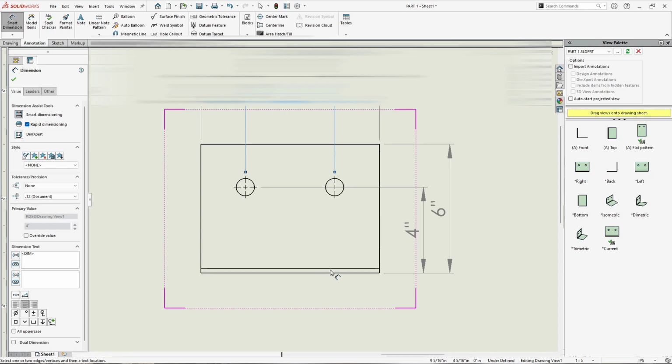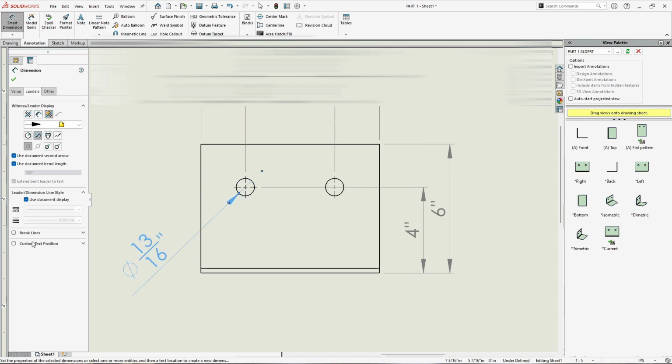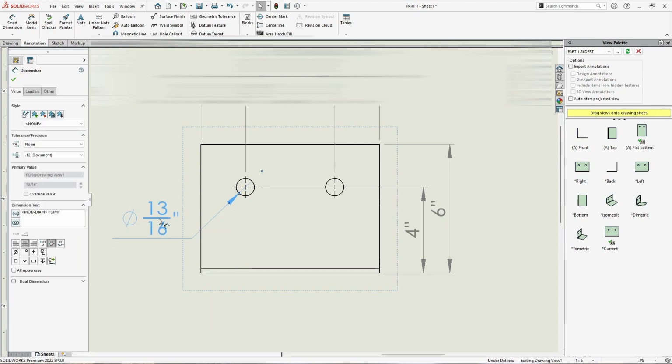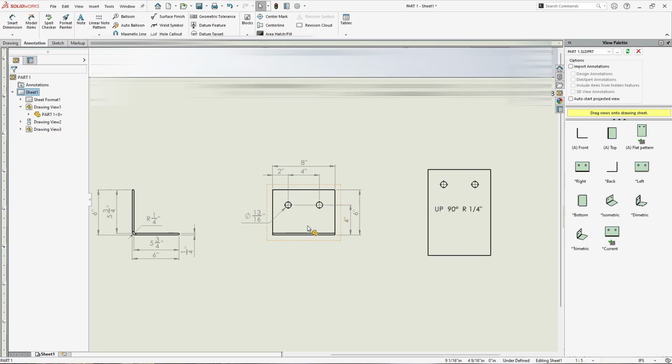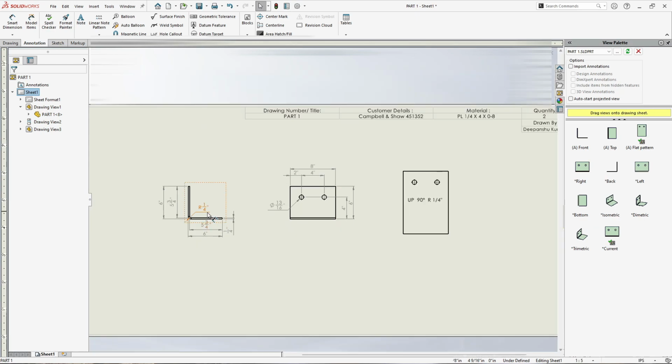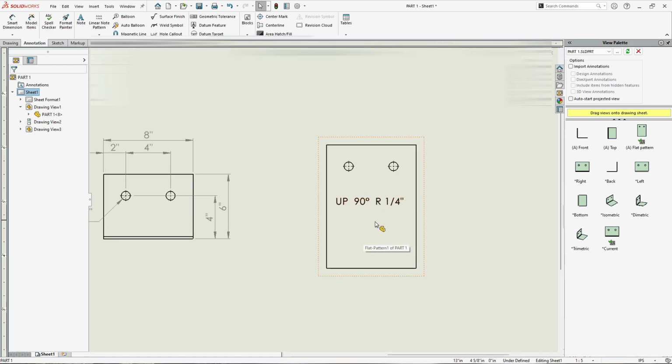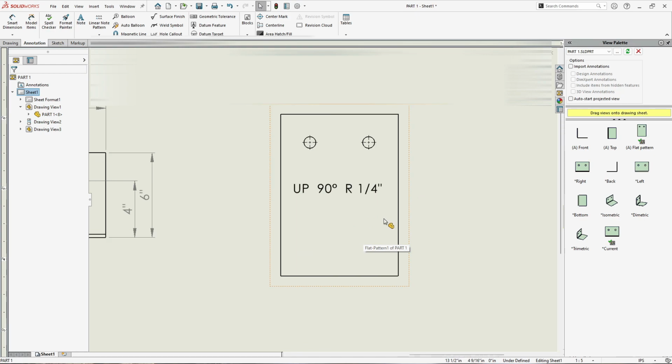Okay, now one thing more, I need to specify the diameter of the edges. Okay, now this is done, this is done, and we are left with the dimensioning of the flat pattern.